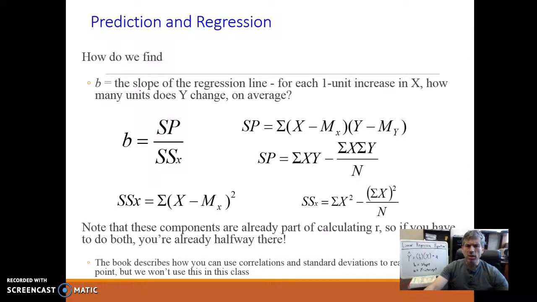So if you read the book about this, they go into a little more depth here. They kind of veer away from how we talk about things. They describe using correlations and standard deviations to get the slope. We're not going to be doing that. Again, it's a perfectly valid way of getting to the same answer, but we keep it relatively simple and keep the formulas that we've been working with in the past and the things like sums of squares that we've been calculating. So again, they describe an alternate approach, but we're not going to worry about that.